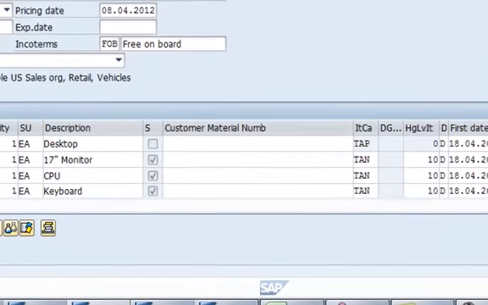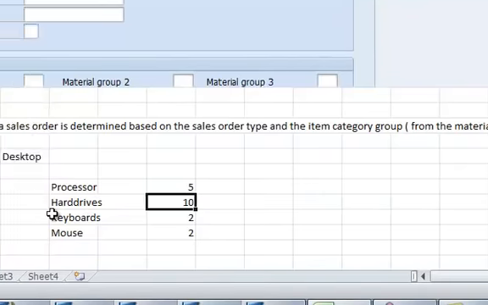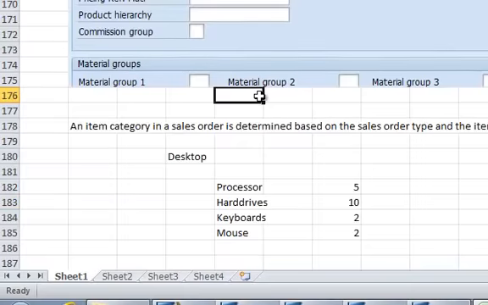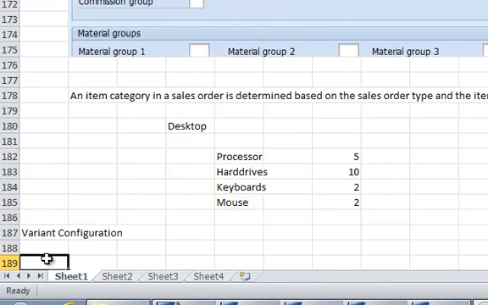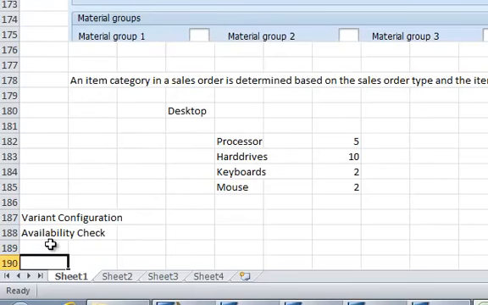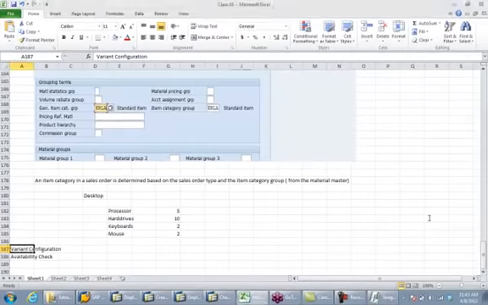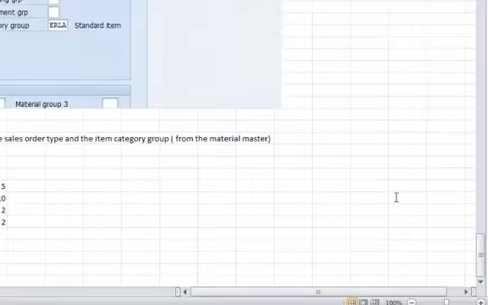Okay, let's take a break. I think there are only two topics that are left. I'll give you an overview of variant configuration, and I'll complete availability check. So we'll discuss these two concepts after the break. Okay, let's get back at 12, and we'll discuss this.